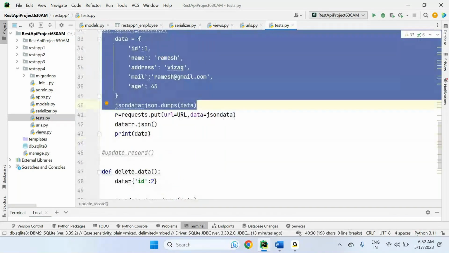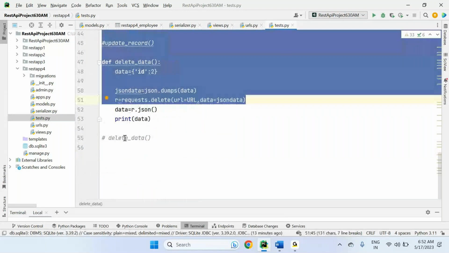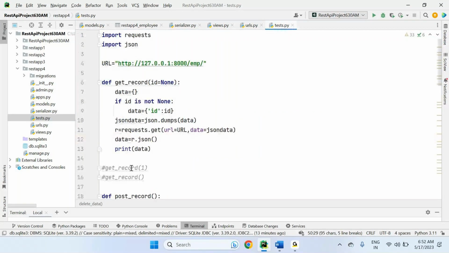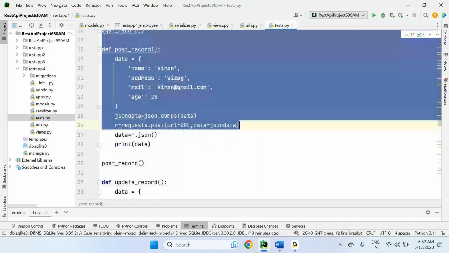For update, I'm not doing it, so it is commented. I'm not doing delete either, it is commented. I'm not going to get the record, it is commented. The functions I've commented are not called. So we are calling only the post record first.